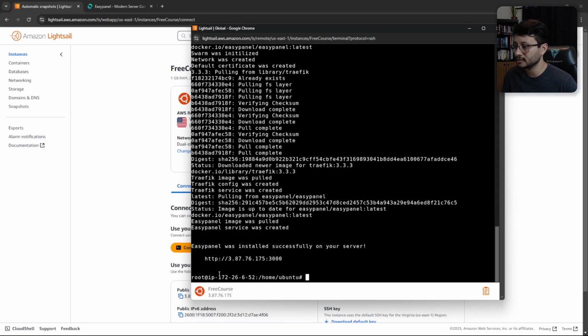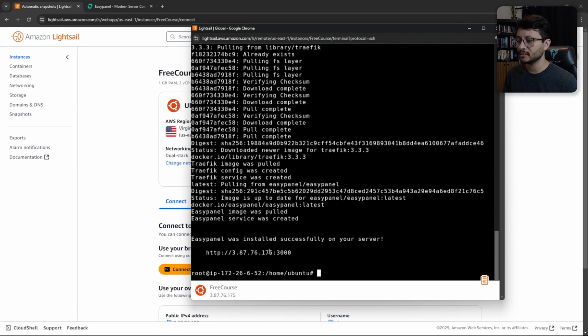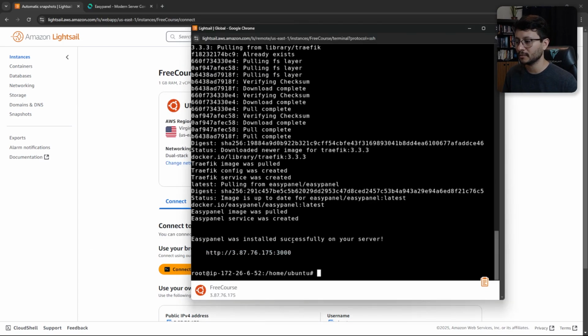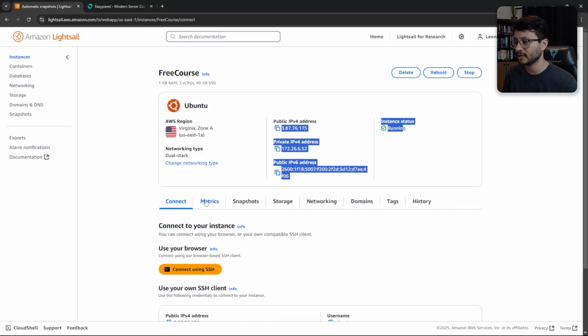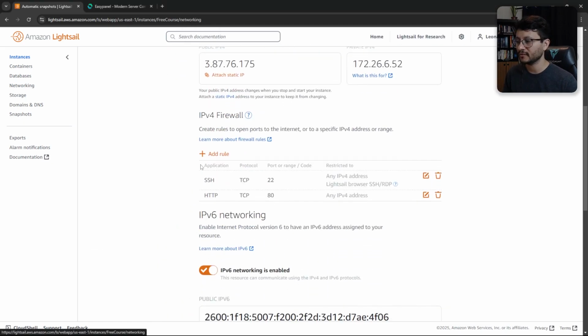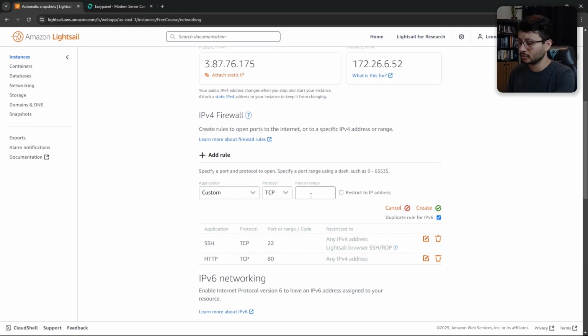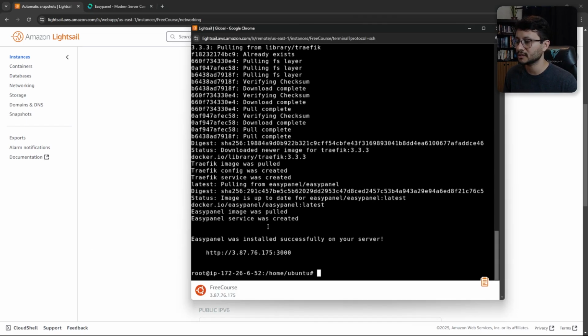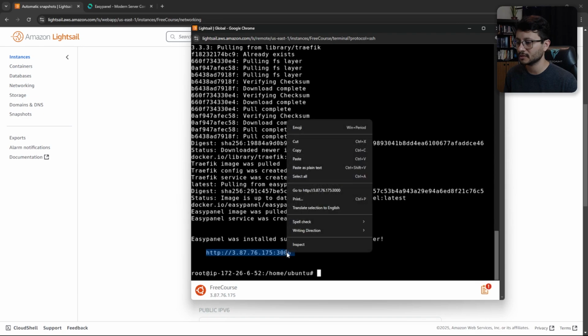As soon as it's done, you'll see this message right here. And similar to what happened to the Lightsail instance status, this says it's already running, but you'll have to wait a while for it to actually run. And while you're waiting, head over to the networking tab, and you'll have to add a rule here. This rule is 3000, hit create. As it's saying up here, this is a rule you're defining that's opening a port to the internet. The port you want to open is the 3000, which is where Easypanel is being installed.